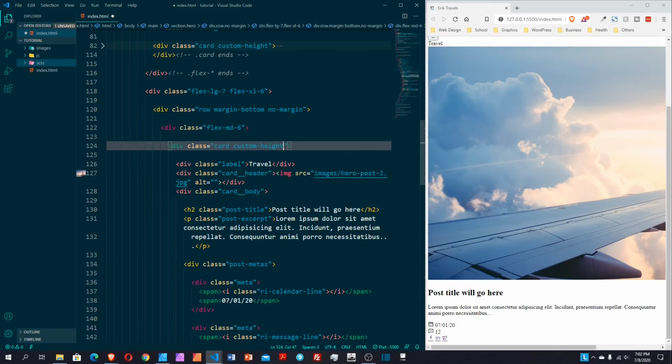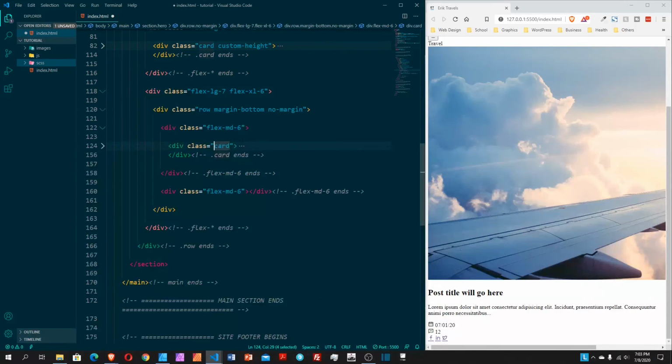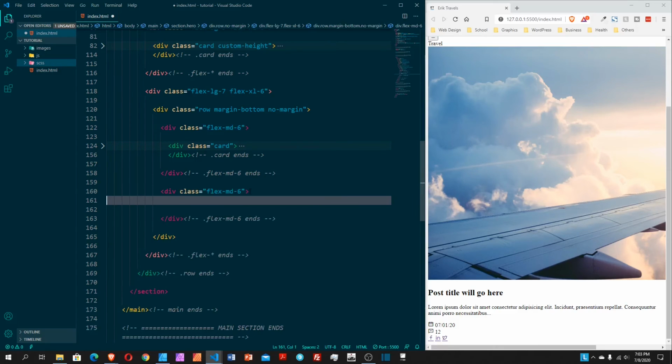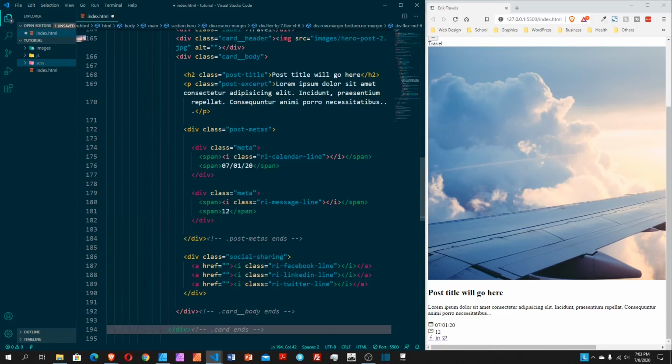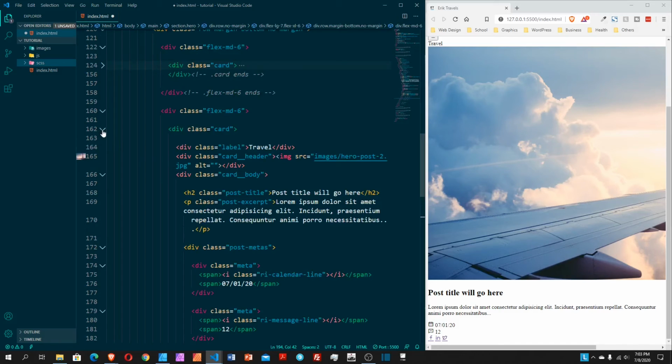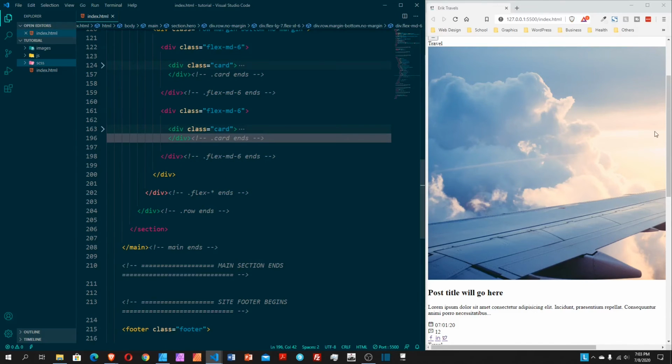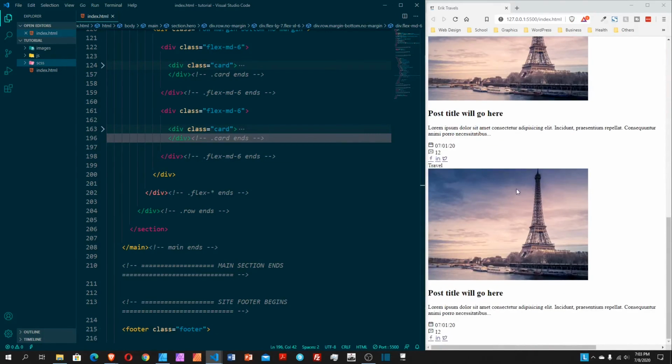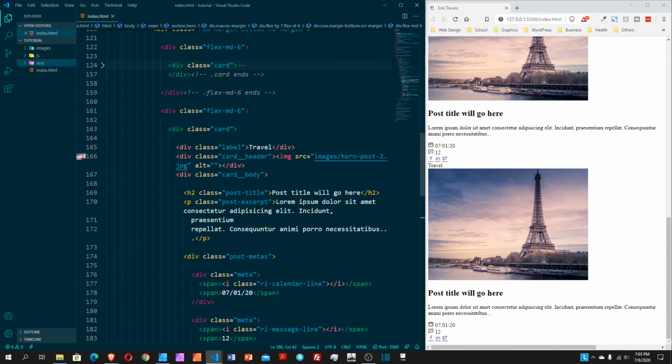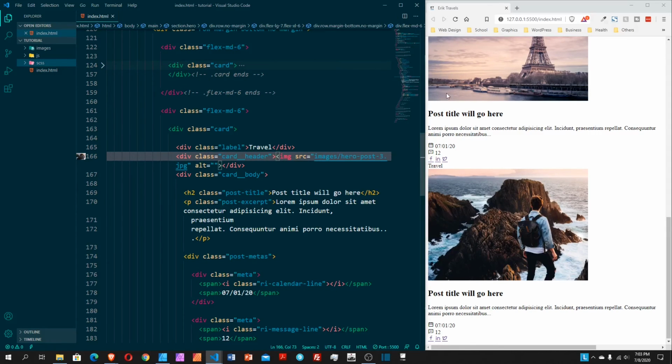And we remove the custom heights class. So you're only gonna have this. So I'm gonna copy this again, and here the same thing. Paste it, collapse this, save it. Then we have this again. We're gonna change the image from 2 for this one to 3, and we have this.